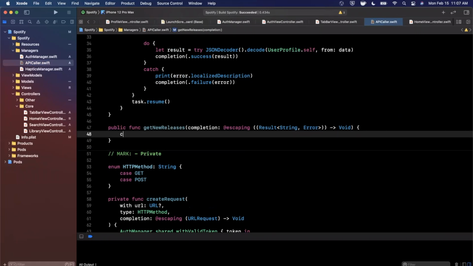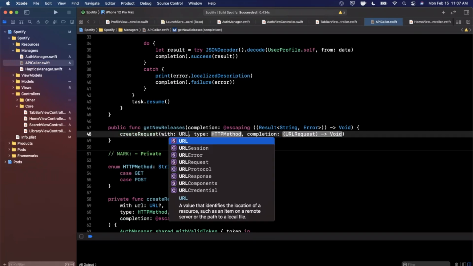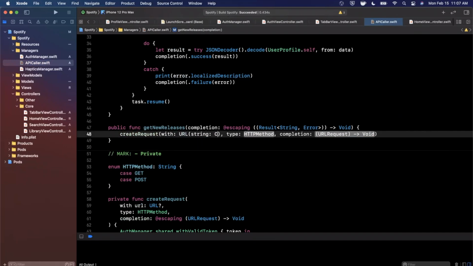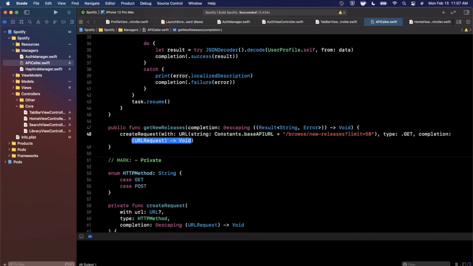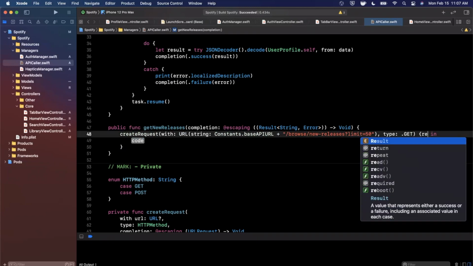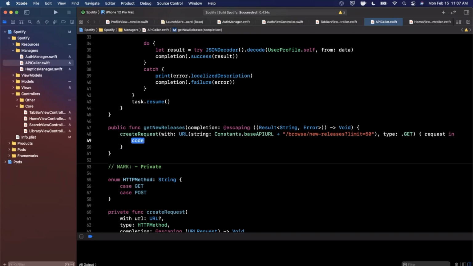So first things first, we want to create a request. Let's go ahead and do that. This takes in a URL with a string of Constants.baseAPIURL. Let's go ahead and tack on the suffix there. And we also want a limit parameter for 50. The type was a get call, and the completion gives us a request in here. So we're going to say request in.